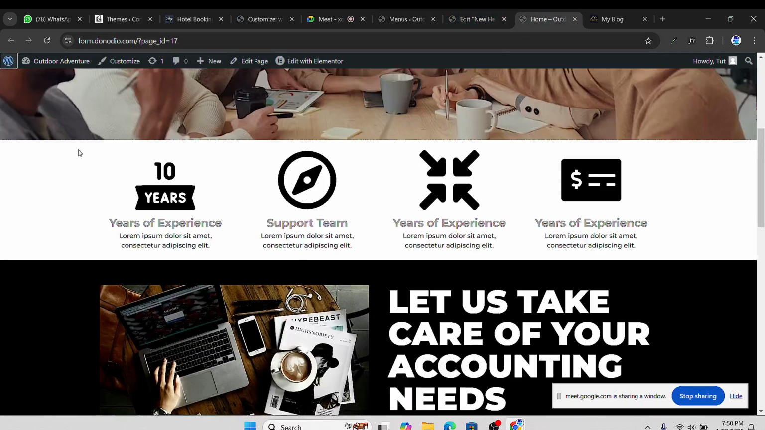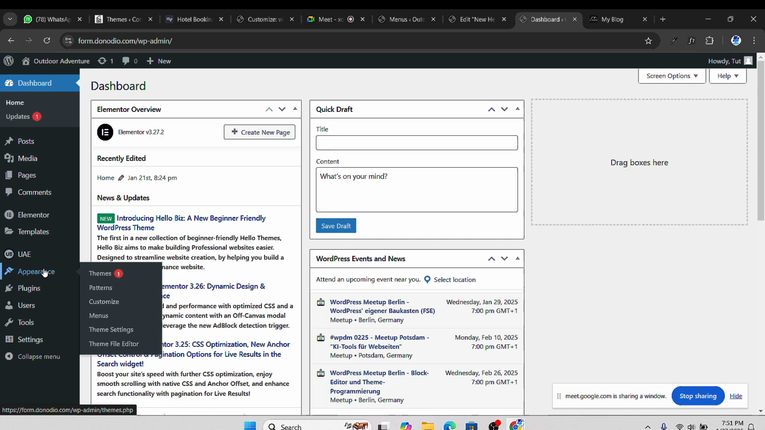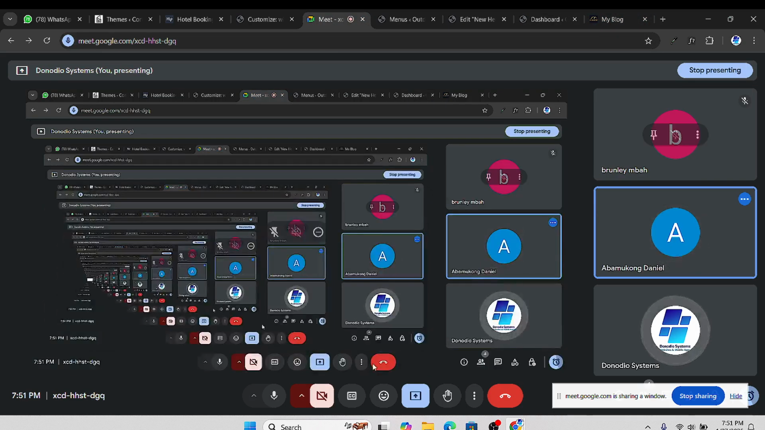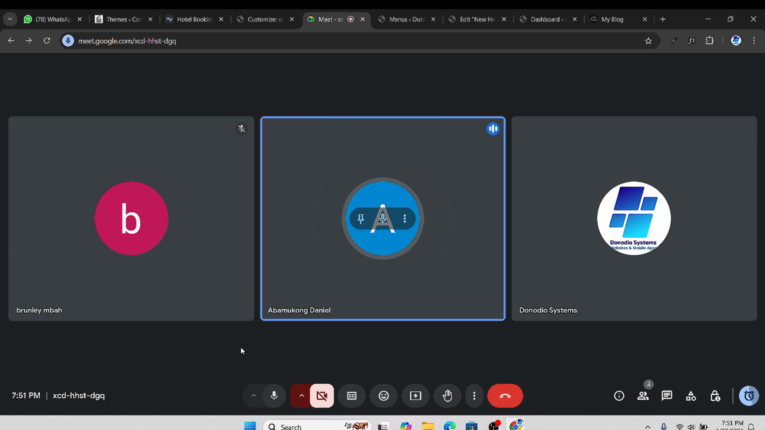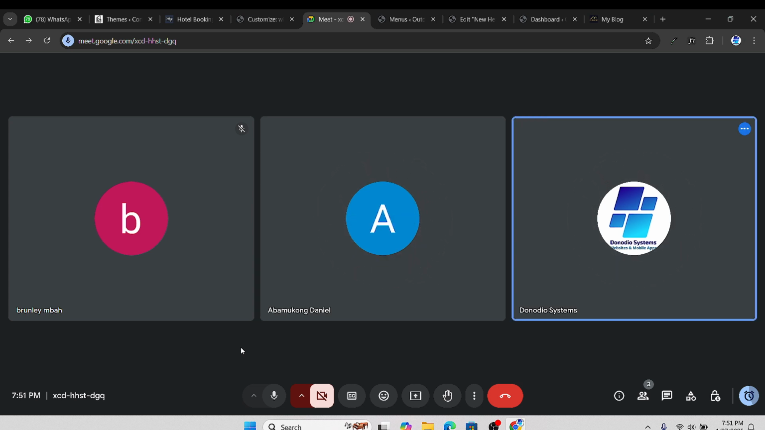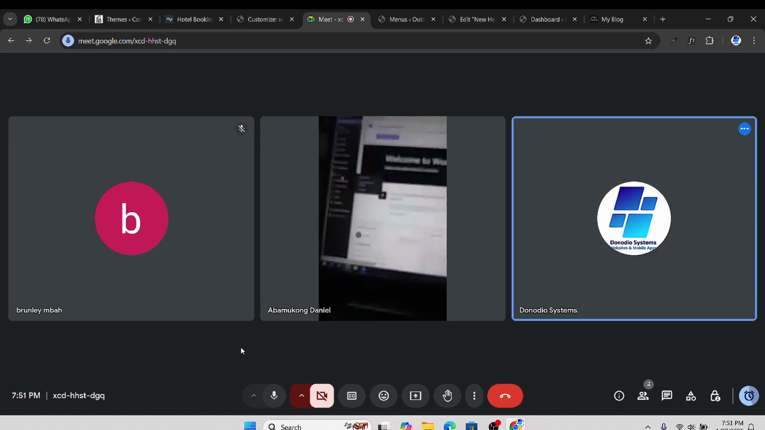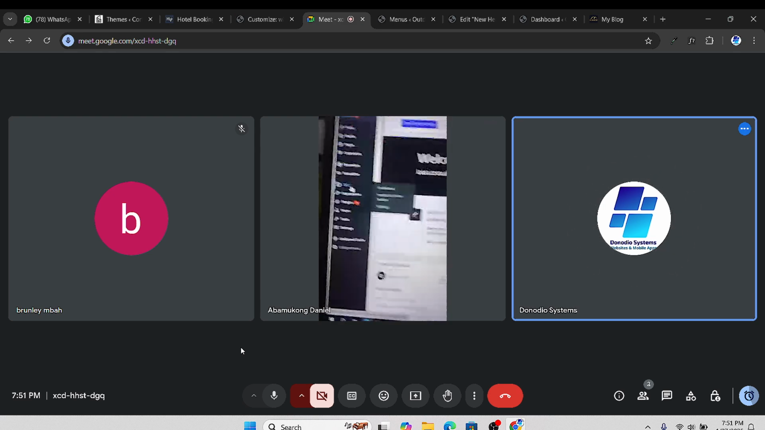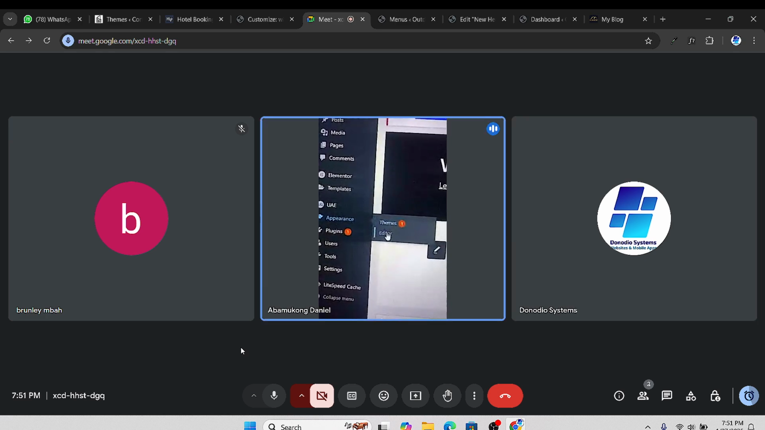Let me open it on the new tab. Let me show you what happened. Share your screen. Let me stop sharing. It's my phone that I'm sharing. This is the appearance, sir. It's showing just the team and the editor.